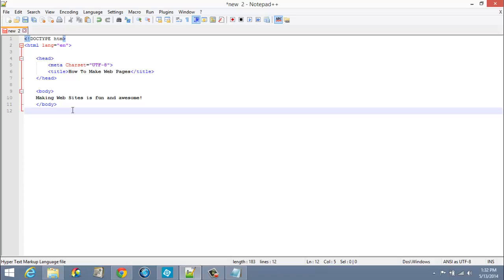Next thing we need to do is close off our HTML tag, and we want to keep it in line with the opening HTML tag. So backspace, see how it's all in line now, and close it off just like this. And this is a very basic HTML document. This is the basic stuff that you have to have.